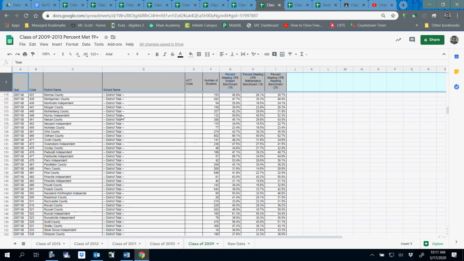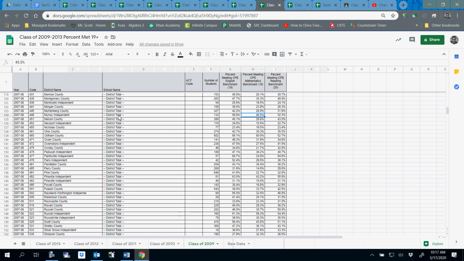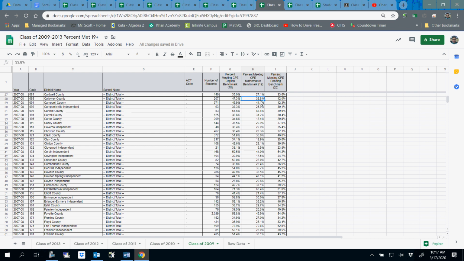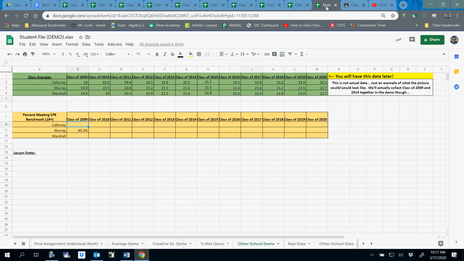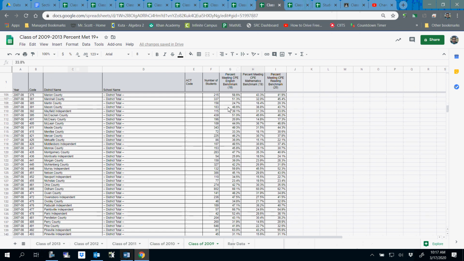And Murray, the percent meeting math benchmark was 45.5. So in my file, I would put 45.5. If it doesn't have percents already, highlight it, click percent, and make it 1 decimal. So Callaway, what were they? Well, let's see. Callaway's percent was 33.8. And Marshall, what were they? Class of 2009, Marshall County was 32.0.